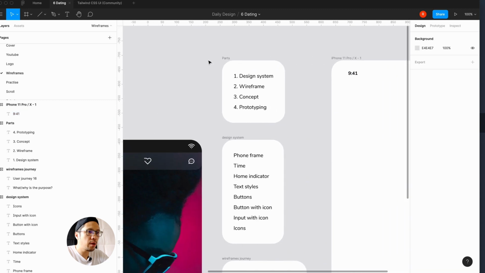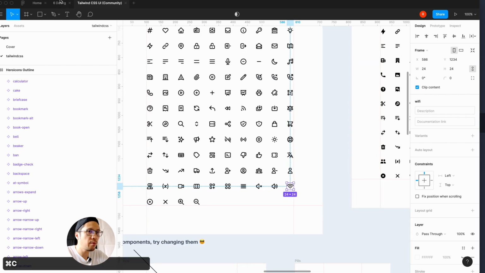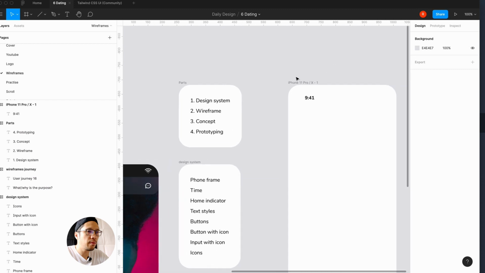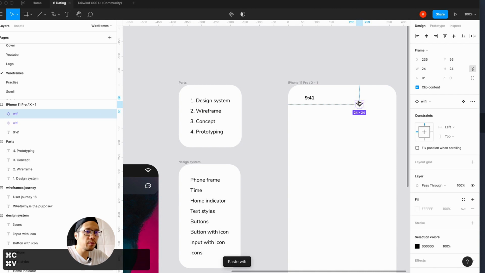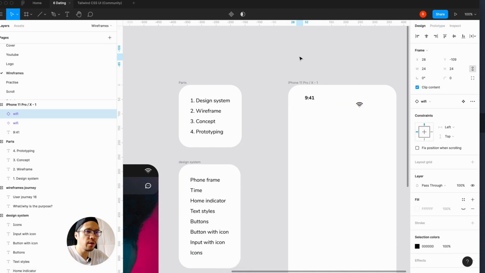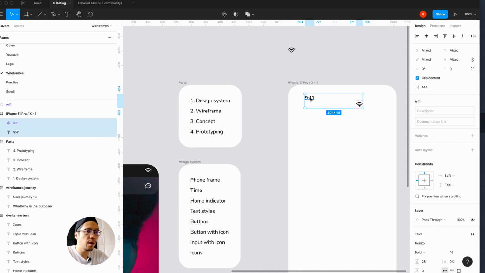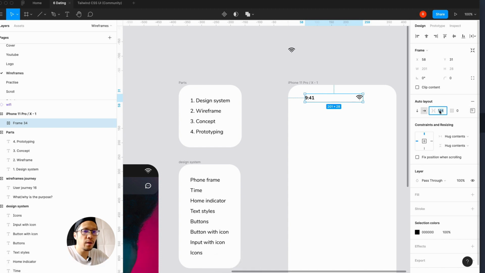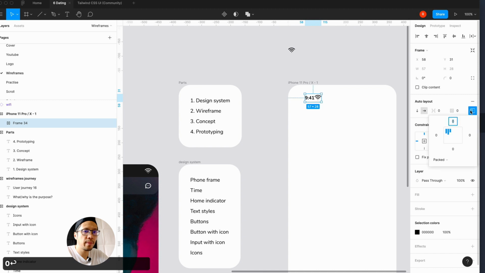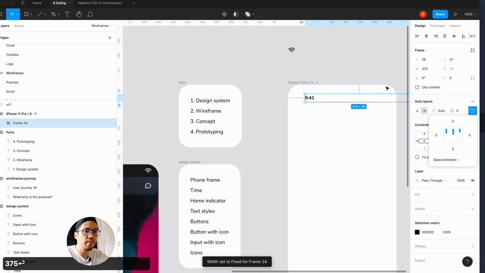And the other thing we're going to grab is the wireless icon. So I'm just going to copy that from Tailwind and just paste it in. I'll copy it again because at the end, we're going to have an icon design. We're going to have icons for a design system. So what I'll do here is I'll select this and the time. I'll hit Shift A. This will put it into an auto layout, and I'm going to get rid of that spacing. I'm going to say space between. Now I'm going to give it a width of 375.